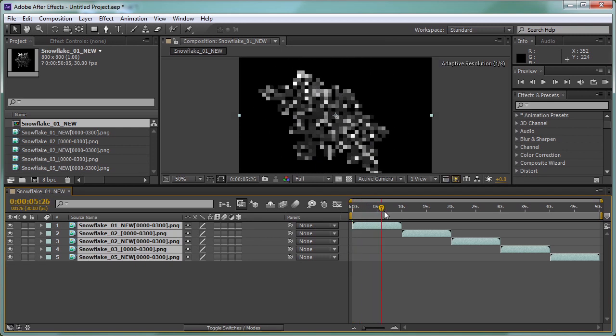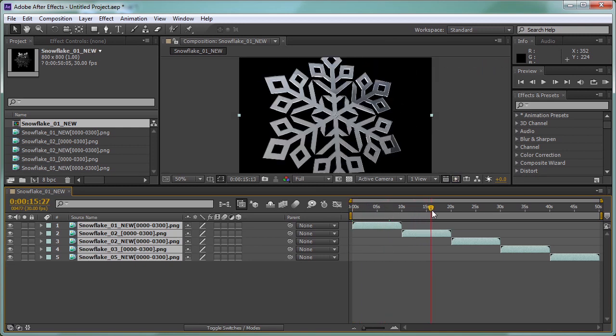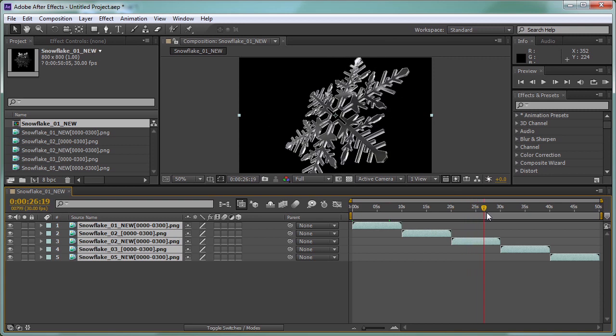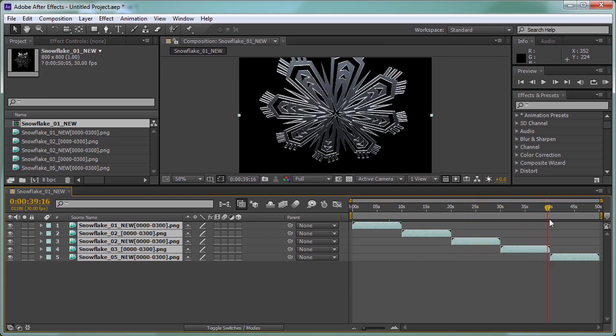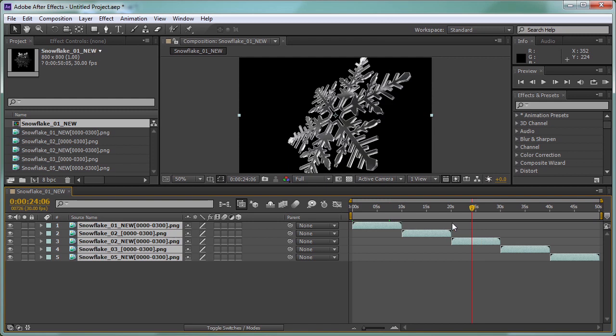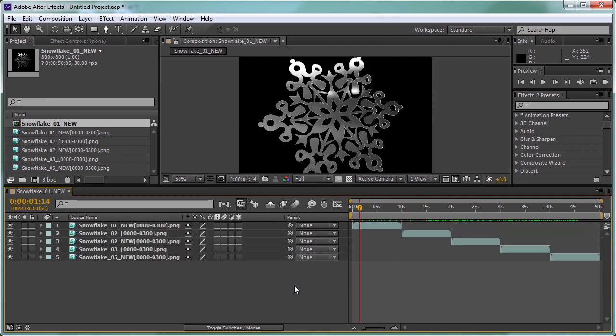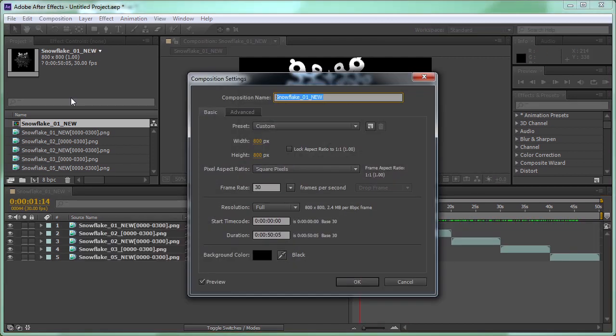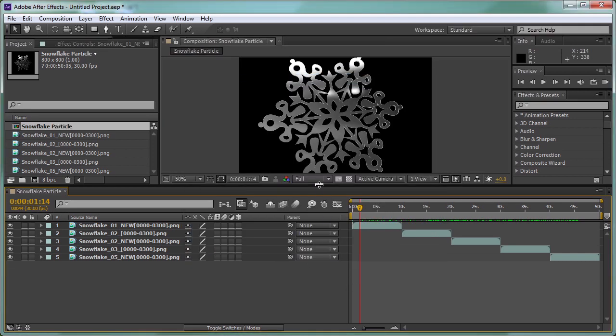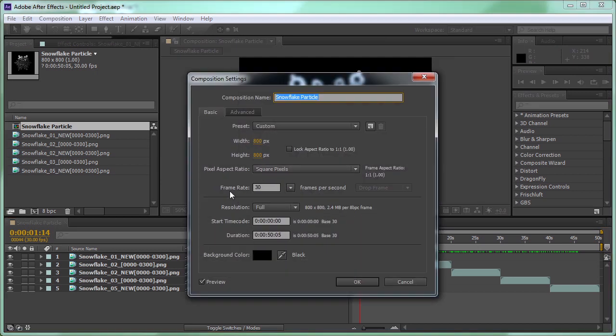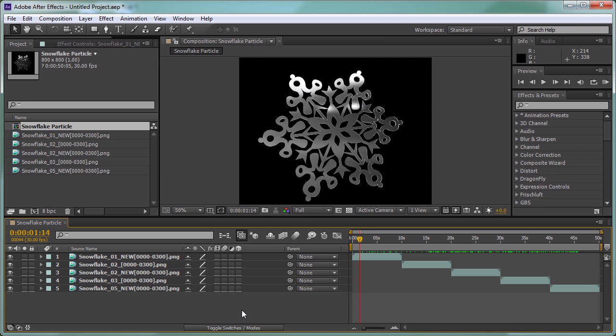As you can see, this is how the renders look like, and this is going to be our snowflake particle composition. Let's click OK. Make sure that the frame rate is 30 frames per second, and let's create a new composition.